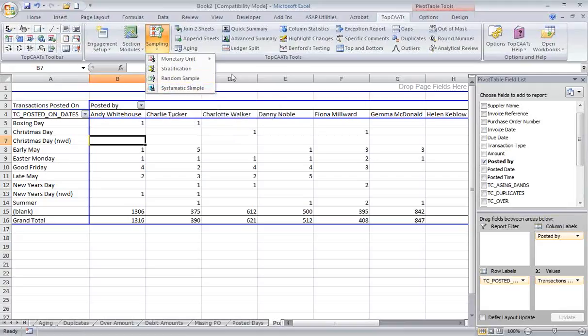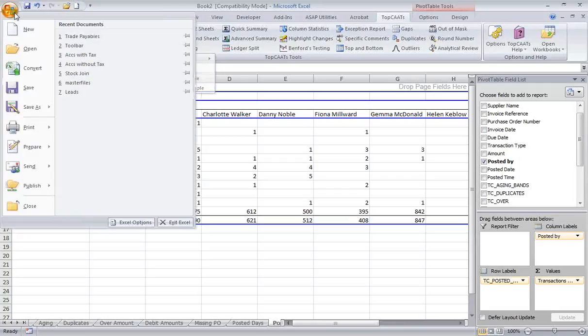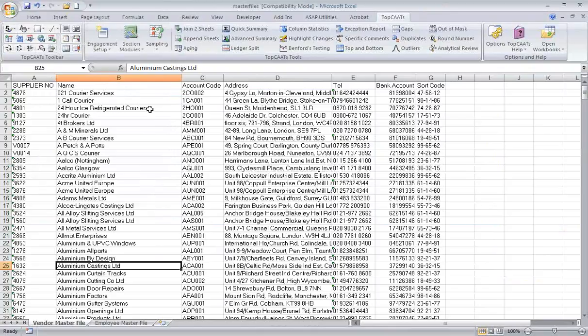Now, the next tool I'm going to talk about is Join Two Sheets, and this is actually one of my favourite tools in the whole of TopCAATs, and we get a lot of good feedback about it. I talked earlier about VLOOKUP and how useful it is, and Join Two Sheets essentially supercharges what VLOOKUP can do and adds functionality, and it also simplifies it. Some people do find VLOOKUP a little bit complicated. It does take a bit of time to get used to sometimes, and Join Two Sheets simplifies that.